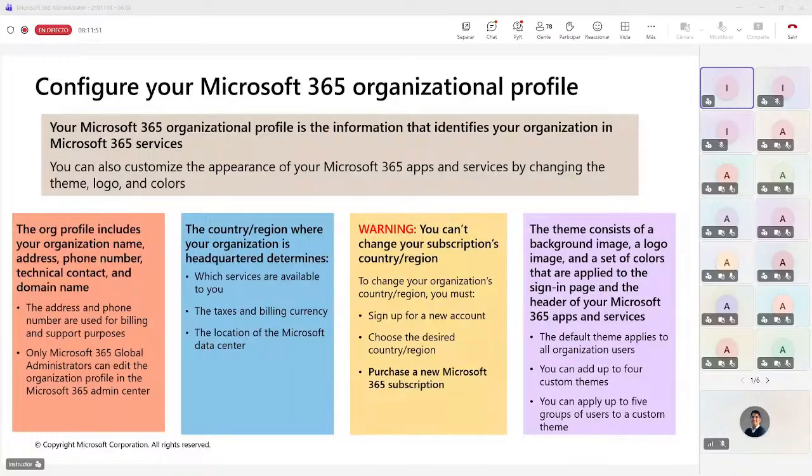Okay, so that profile should be put together, makes billing easier, also can make it so that you've got one common set of admins. Now note, the country or region where your organization is headquartered will determine things like which services are available, taxes, billing currency, location of the data center that Microsoft will use for your particular services. Okay, so as you're getting things registered, if you're a big, large worldwide organization, this is stuff you have to plan for, right? Note that you can't change your subscription's country or region after creation.